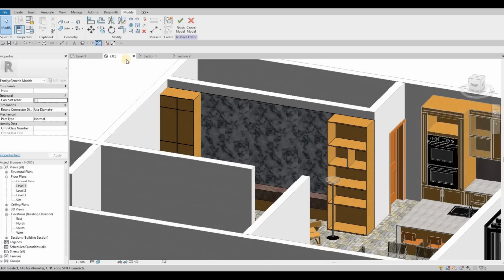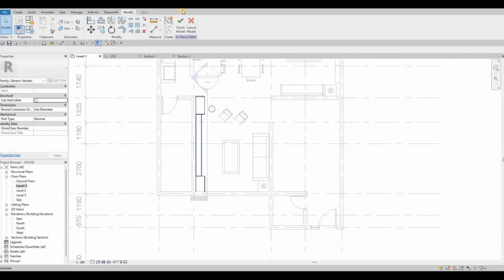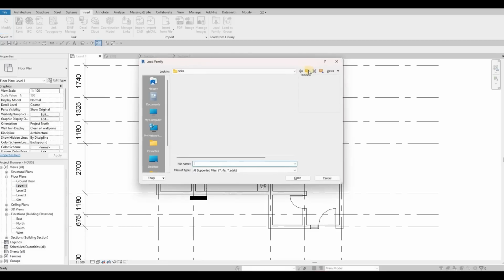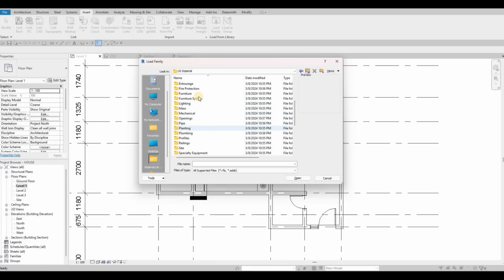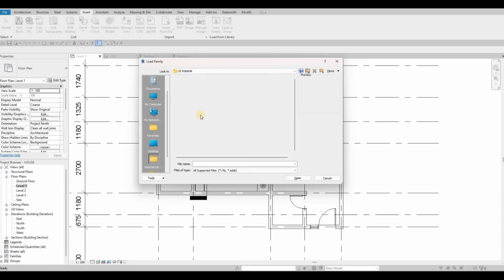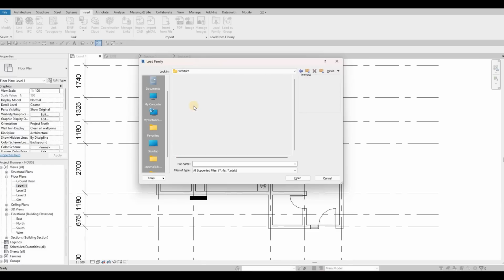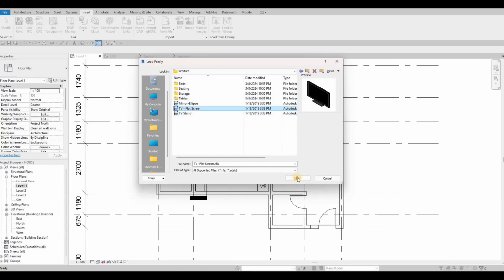And then we could place in the TV, so go to insert. So let's finish this first. Go to insert, load family, and go back here, go to specialty equipment. Actually it's not here, but usually it's in the tables and chairs. Let's go to furniture. It's right here, flat screen.